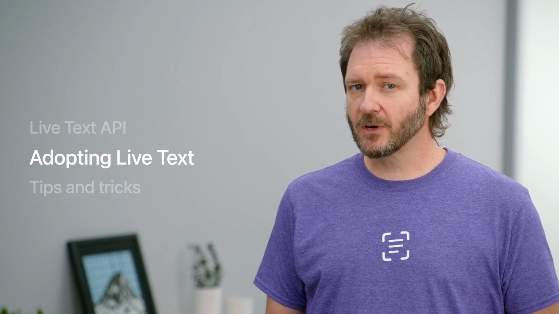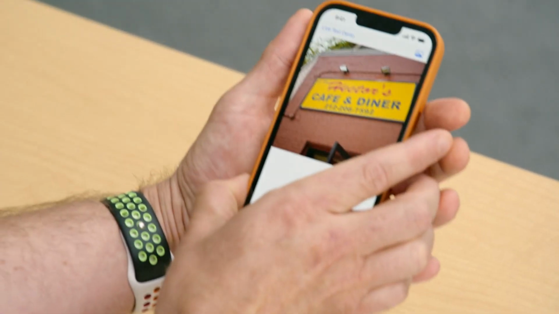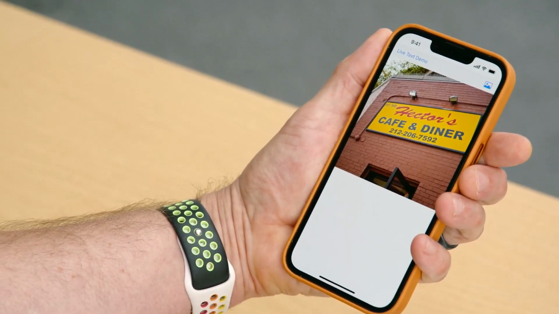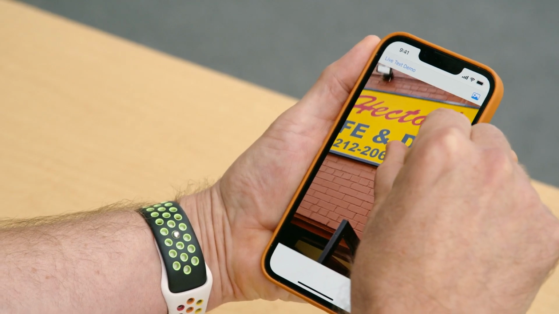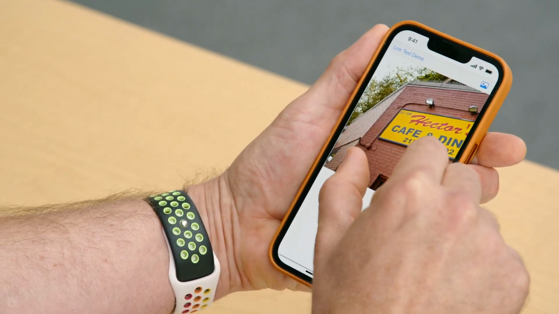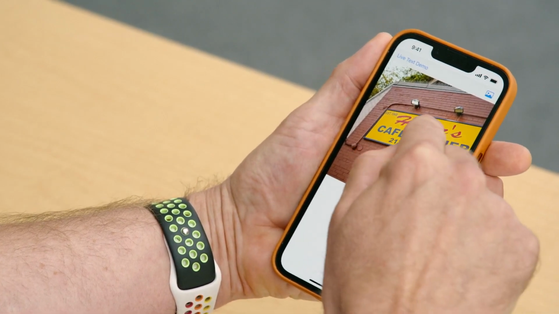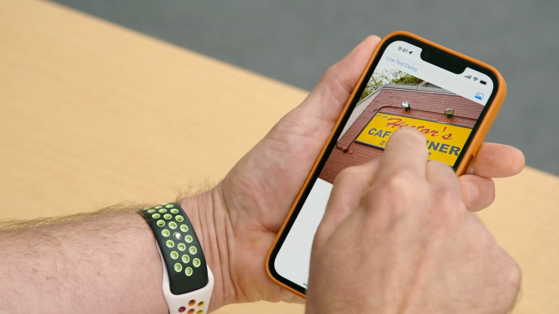Now I'm going to demonstrate how one would add it to an existing application. And here's our application. This is a simple image viewer which has an image view inside of a scroll view. Notice I can both zoom and pan. But try as I might, I cannot select any of this text or activate any of these data detectors. This simply will not do.